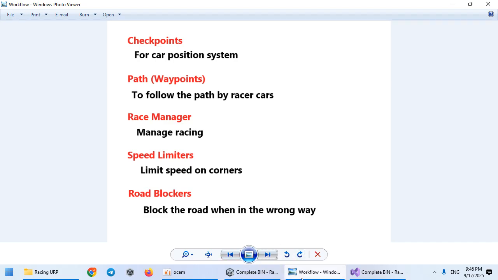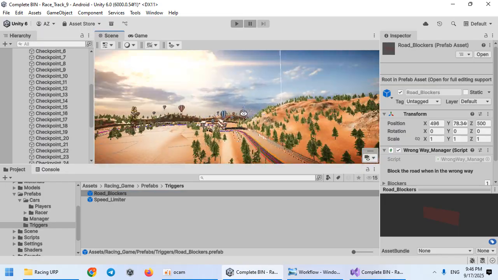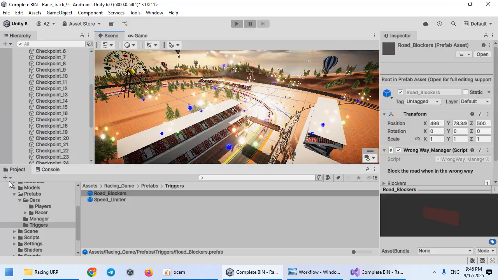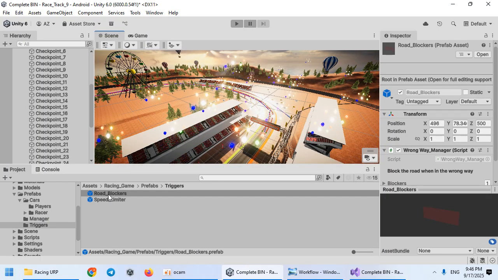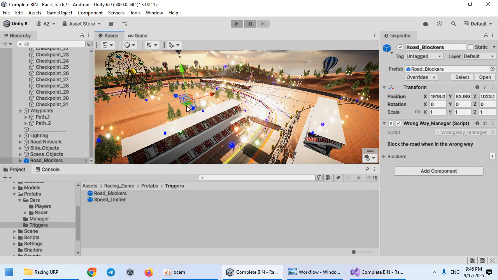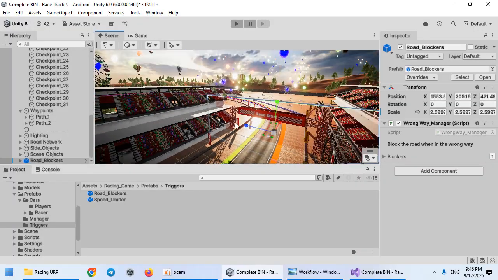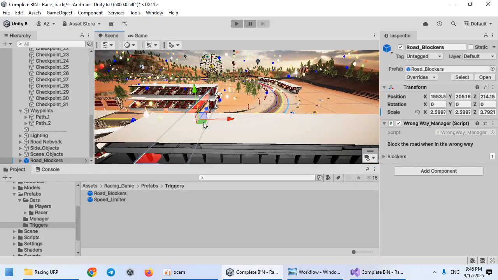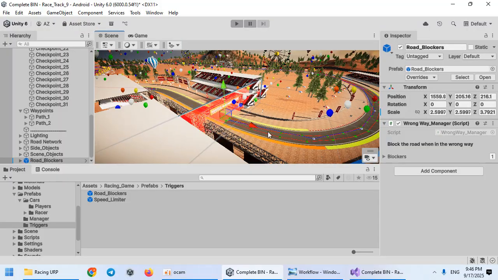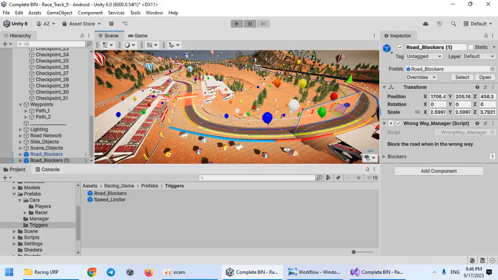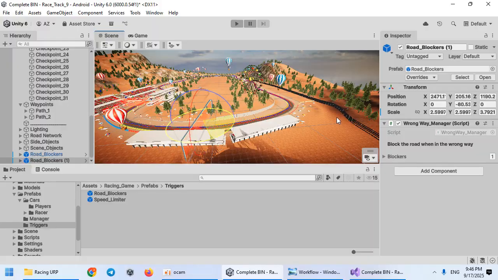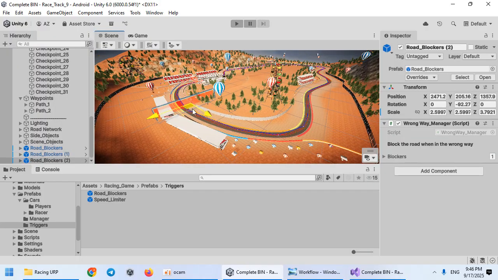Final step is road blockers. We need to add road blockers to block the wrong way detection. When the player moves the wrong way, this will block the road. You can add as many as you like.